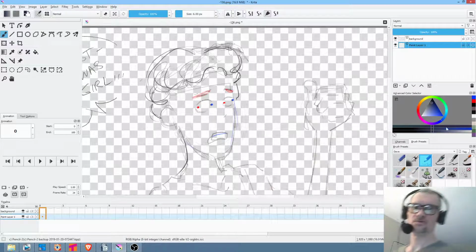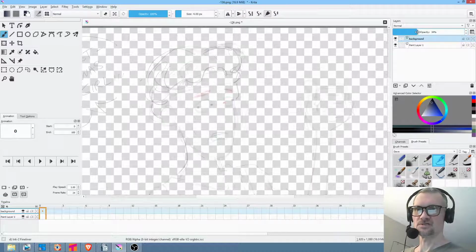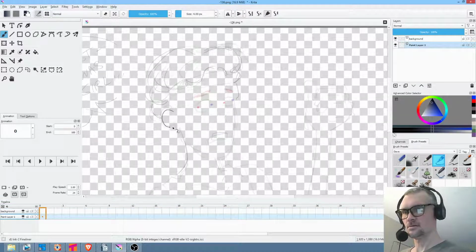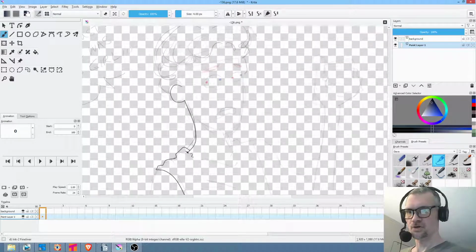Okay, so now what I'm going to do is a traditional style ink job, which means I'm going to turn on stabilizing, and I'm actually going to turn this down so that I can just knock out this ink job. Post haste.